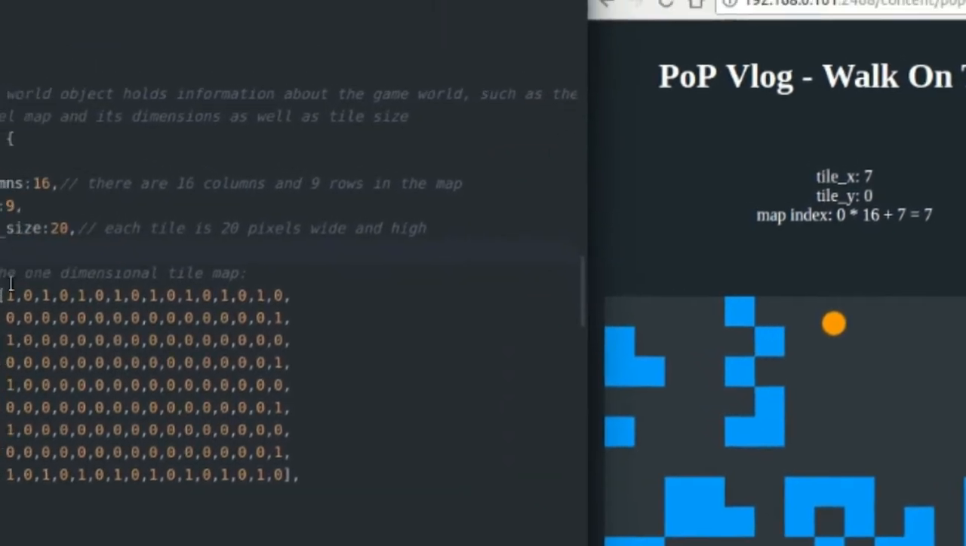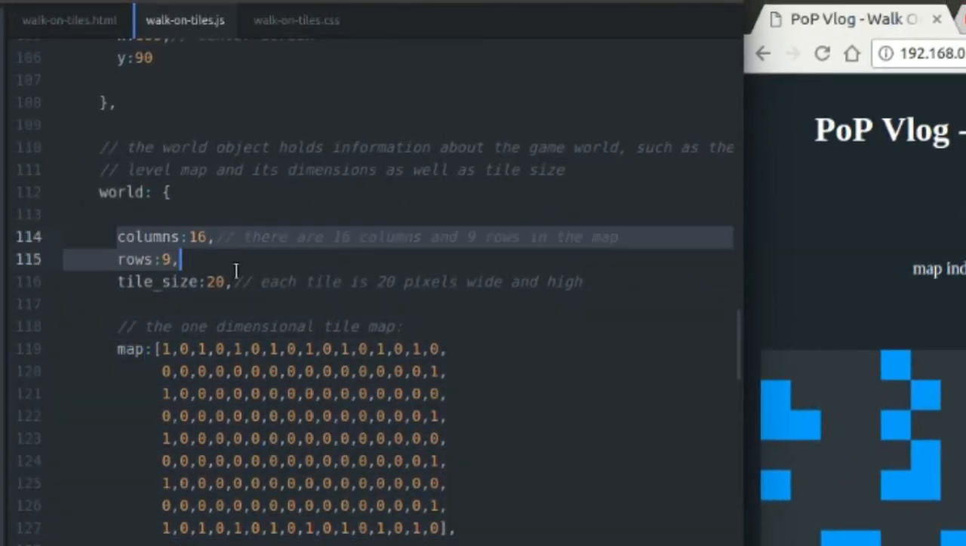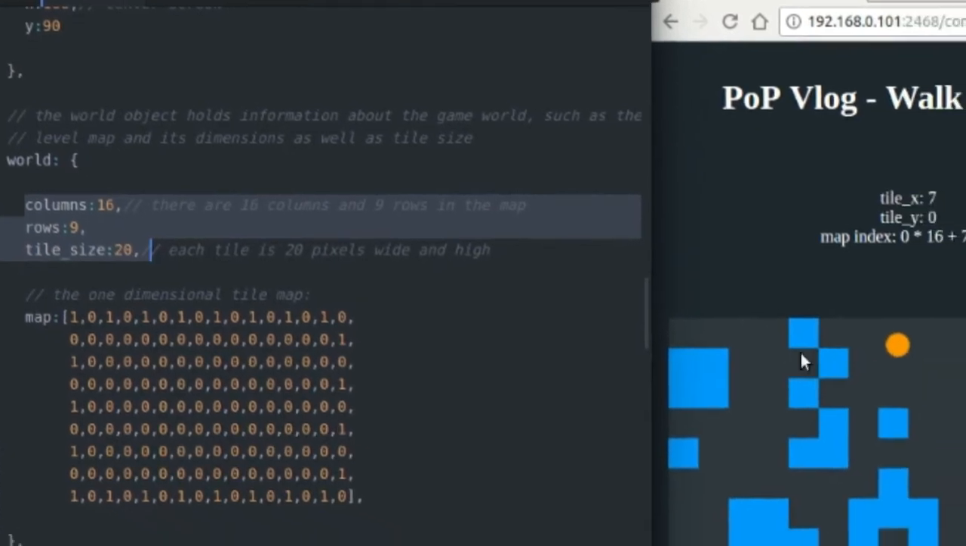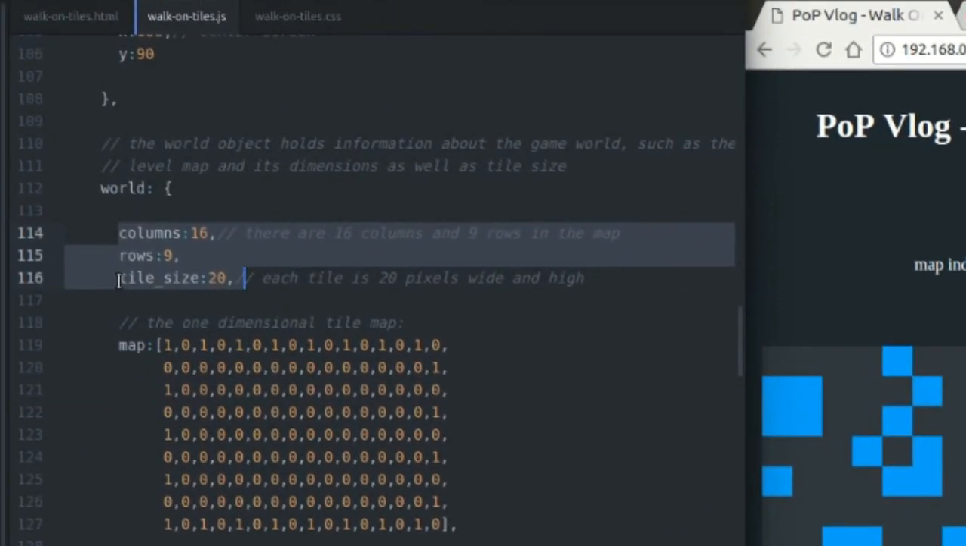So here is my one-dimensional map, and here are some variables that hold information about the map. The map is 16 columns wide and 9 rows high. Important to keep track of those. And the tiles are each 20 by 20 pixels, so that's important as well. And this is my one-dimensional map.